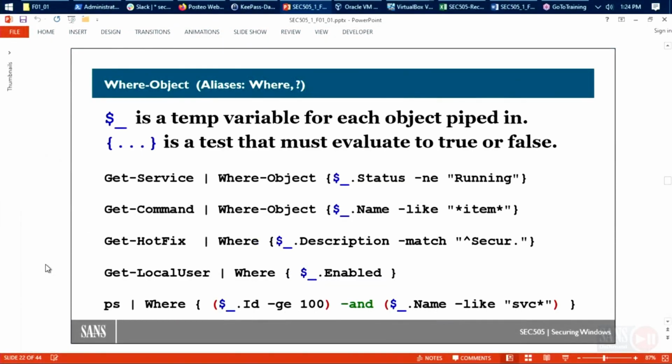Now, what's going on in the last line? Remember that PS is the alias for Get-Process, and I'm using the alias here so I can actually fit it in the slide. Where is the alias for Where-Object. Now, the output of Get-Process is a stream of objects that represent processes on the machine. Each process object, one at a time, goes into the $_ variable. That's what catches the object.